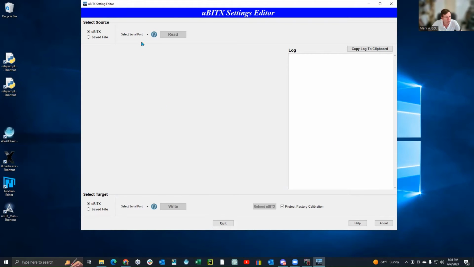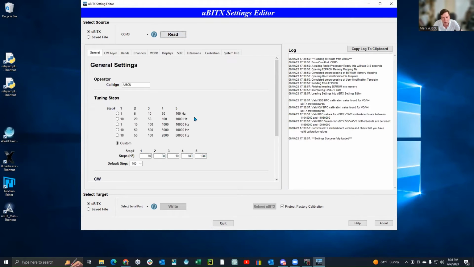So let's connect to a radio. I happen to know that this radio at COM port 3 is a Teensy based uBITX. As you can see, we're starting to read things in on the log here. There's also a sanity check over here, which looks at your calibration numbers and sees whether they're proper for the board that you have.